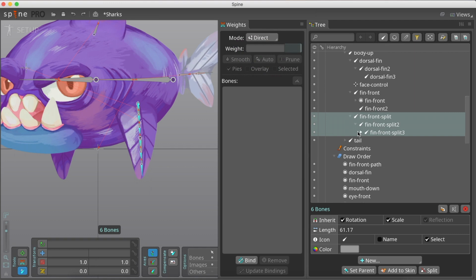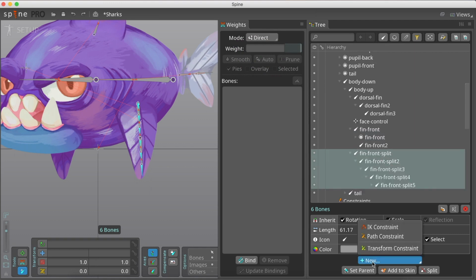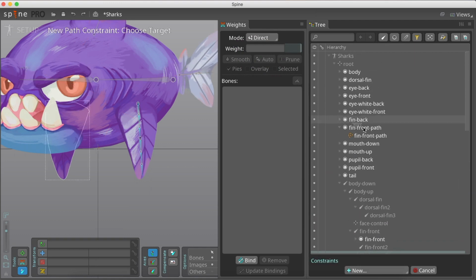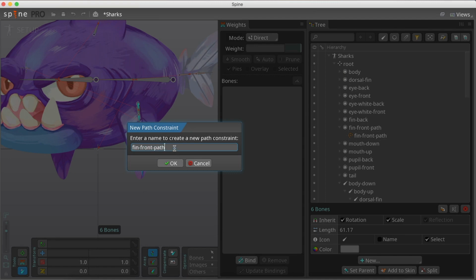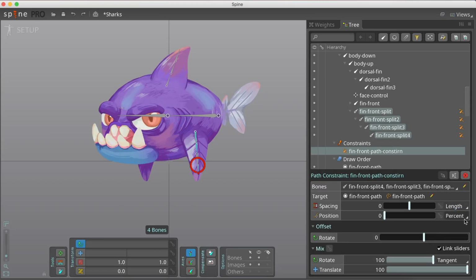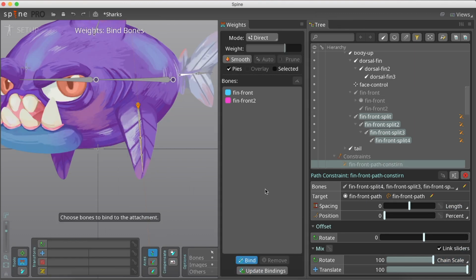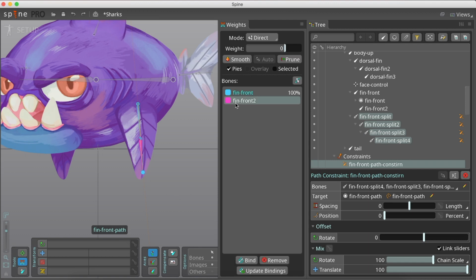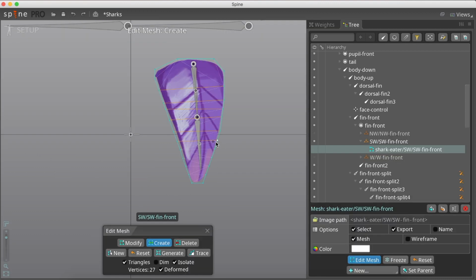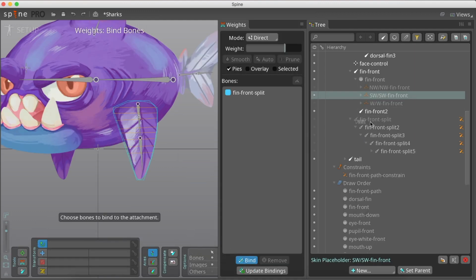Next, we select all the 6 fin front split bones and go to New Path Constraint. Name it and select the path we created. In the constraint we created, we change tangent to change scale. At the weights window, bind the path constraint to the 2 bones. Make sure the vertices weight can be controlled by the 2 bones. Our final step is to bind the mesh of the fin front to the 6 split bones.